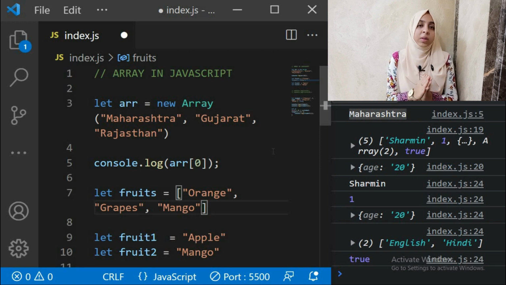They are very simple, they are really powerful, and we have many methods we can use on an array in JavaScript. So I'll soon be coming up with videos on different types of methods that you can use on an array in JavaScript, okay.